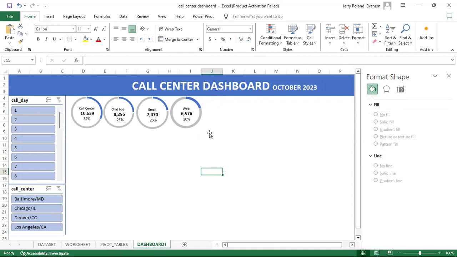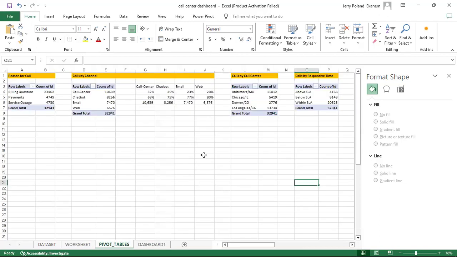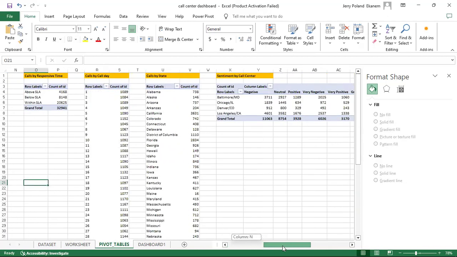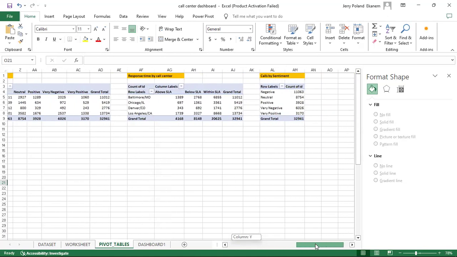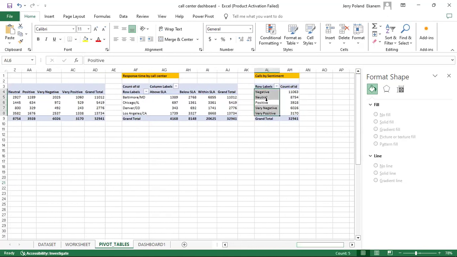Let's move to the next thing. The next thing we're going to be dealing with is creating calls by sentiment. I think this should be a bit straightforward. So we go to our pivot tables here, we look for calls by sentiment. And that's it.